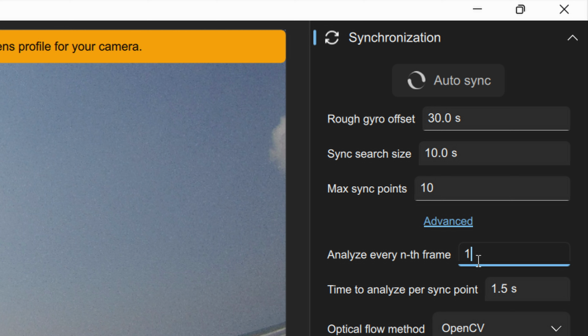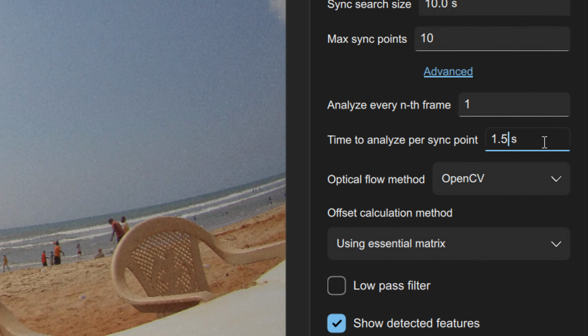For analyze every nth frame, this is something you very likely do not need to touch. It's only useful when setting the frame rate to skip a certain number of frames. It's necessary in cases where your footage is very likely high frame rate footage, which means the relative motion between two frames is not so much to matter in such scenarios, but for the most part, you don't need to change this setting.